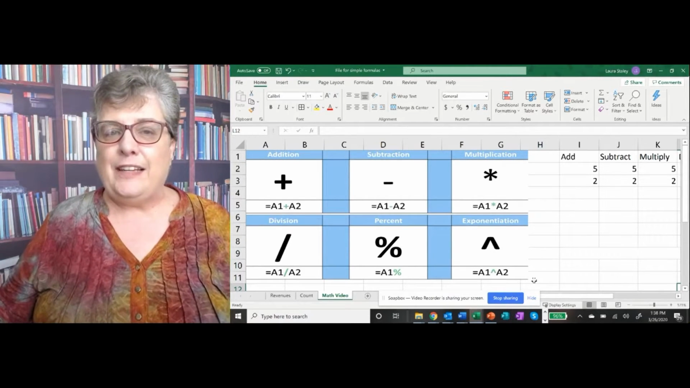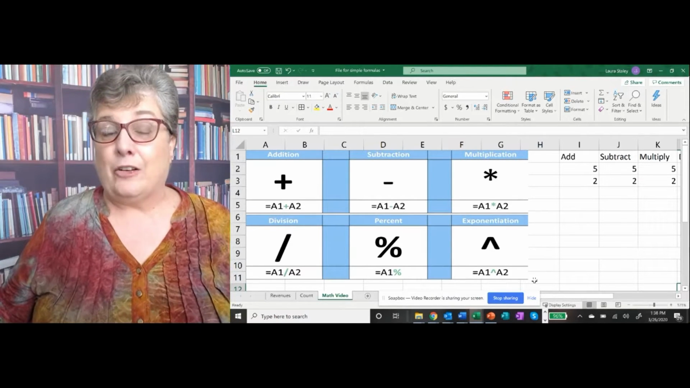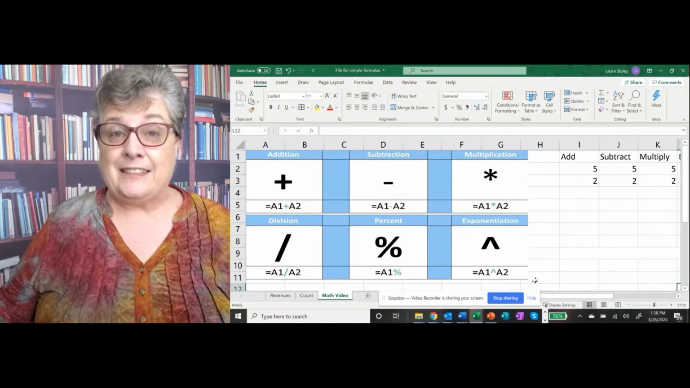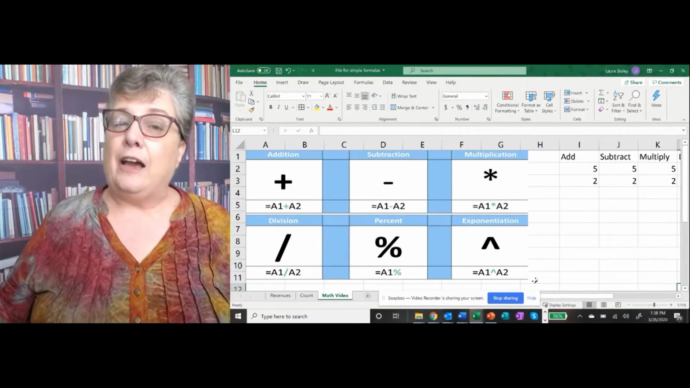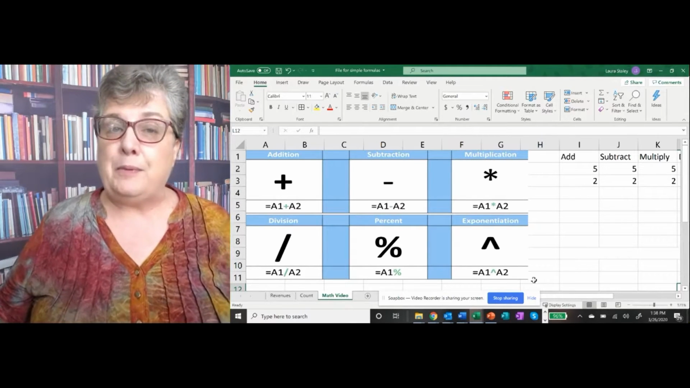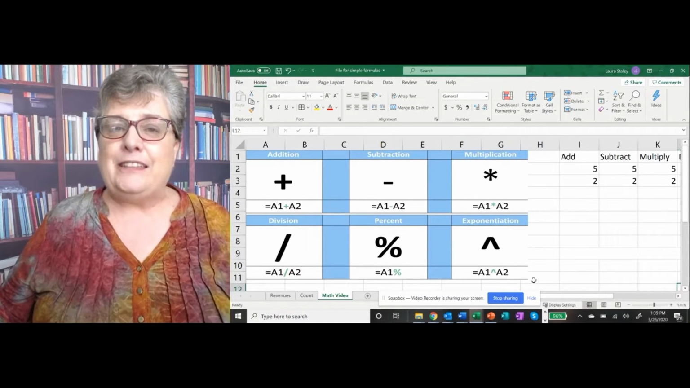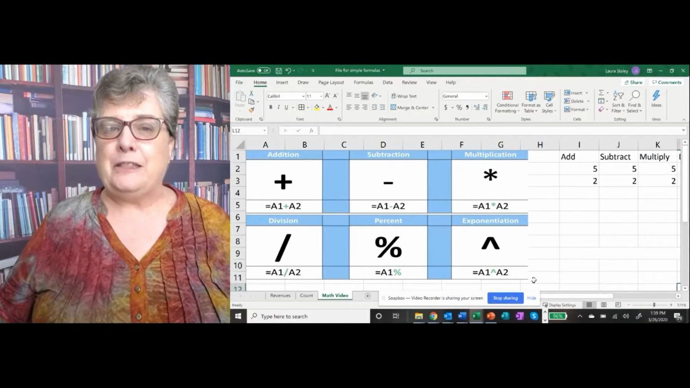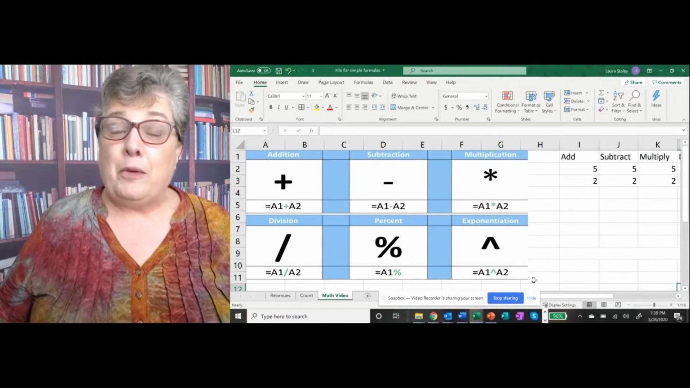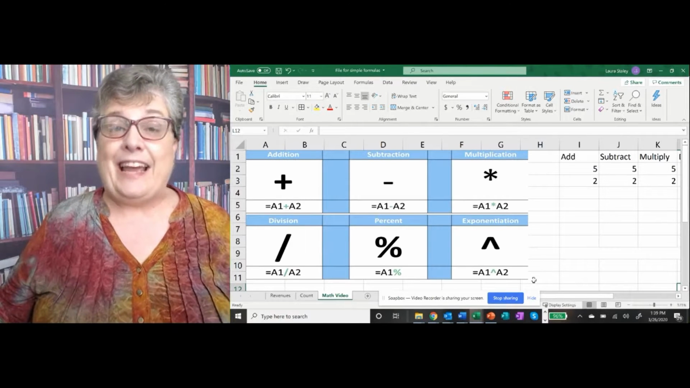Now, this first video is on doing math in Excel, arithmetic, doing simple formulas in Excel. The next video, I will introduce functions, and that's really what most people use. But this video is to introduce some basic concepts that you need to know, and you're going to probably want to do some simple formulas sometimes anyway.